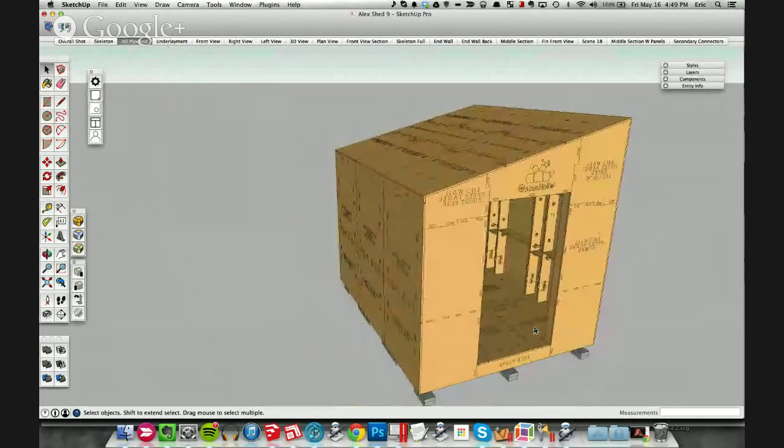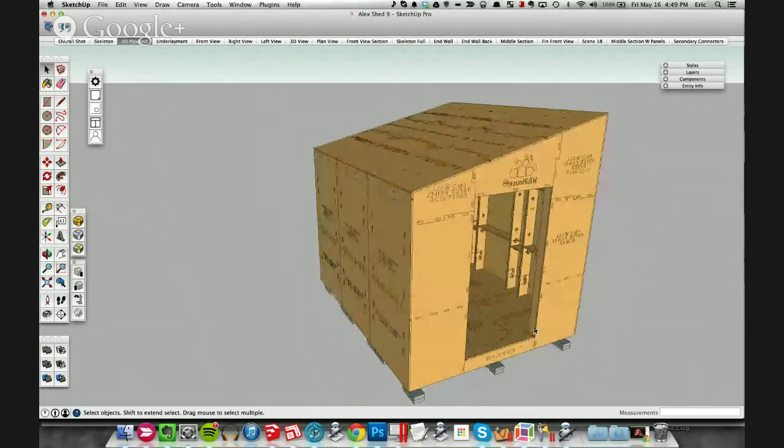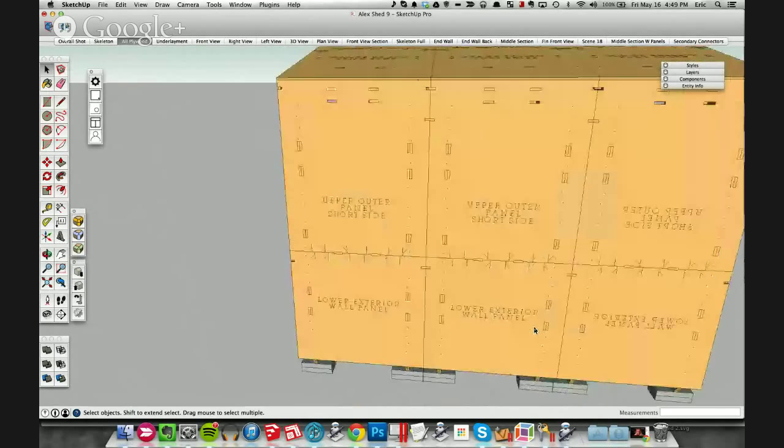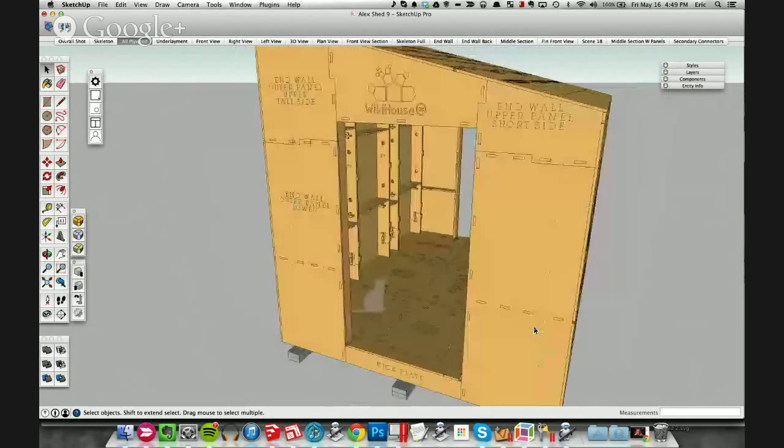And the cool thing is you design this all on the computer. So I literally designed this whole thing right here in SketchUp. I was able to solve all of the assembly problems right here.